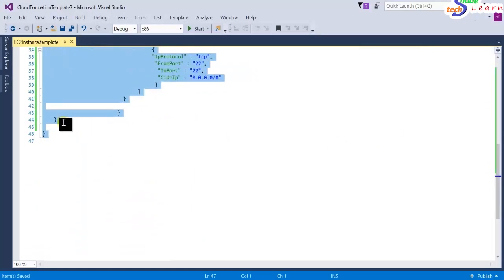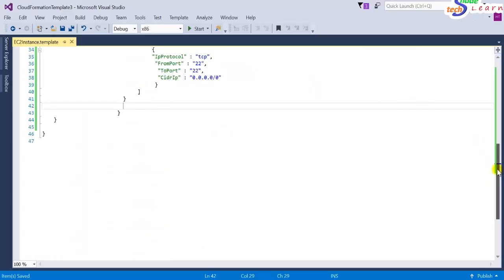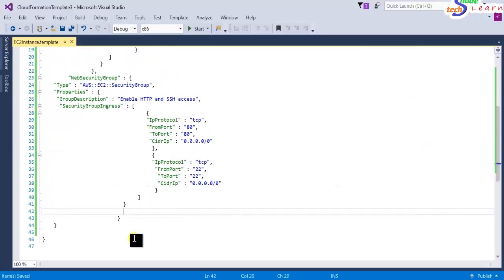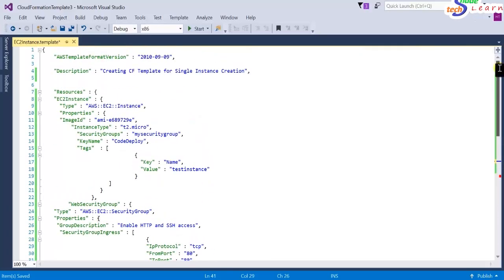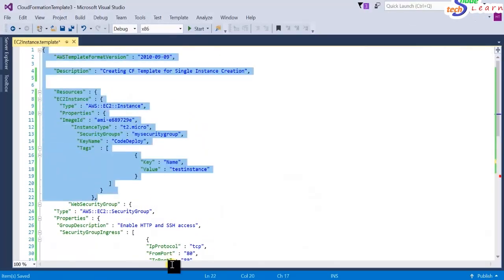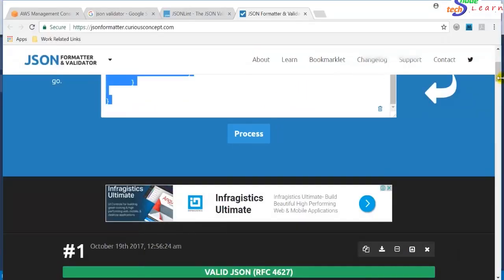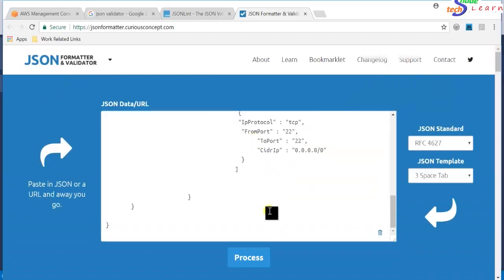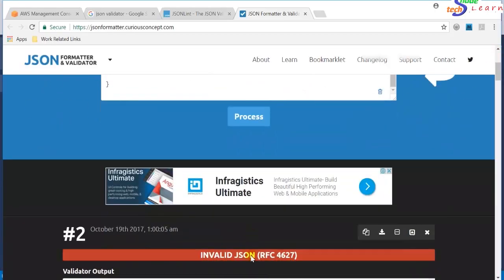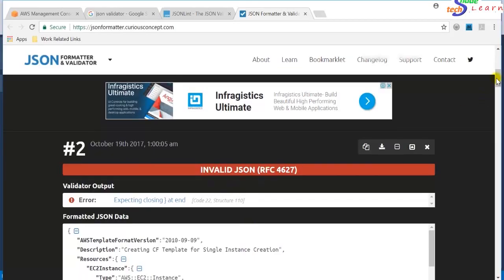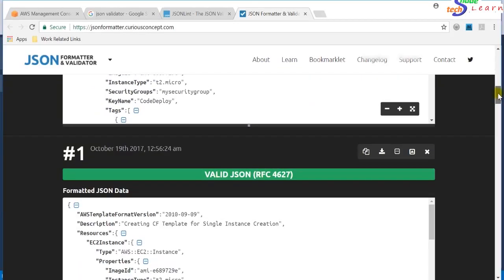I'll make some errors in this template, and I'll see whether the JSON validator is able to figure it out or not. I have just removed this curly bracket on line number 41, and I'll check again on the JSON validator. Let's see if it's giving the correct result. I just pasted the new one, process. Okay, so it's giving some error. Let's see at what line.